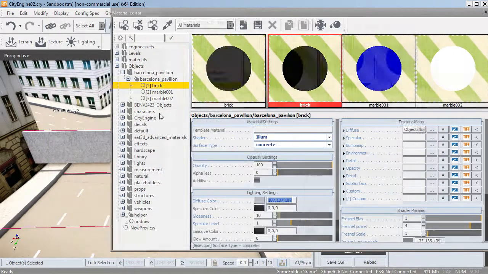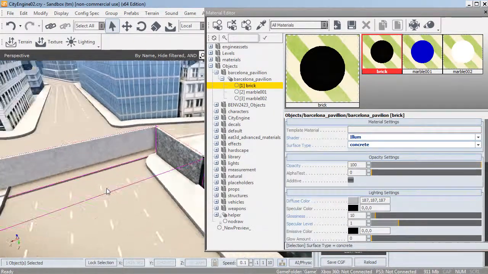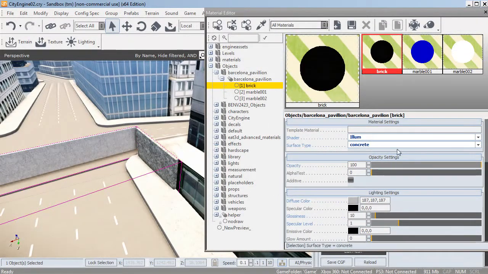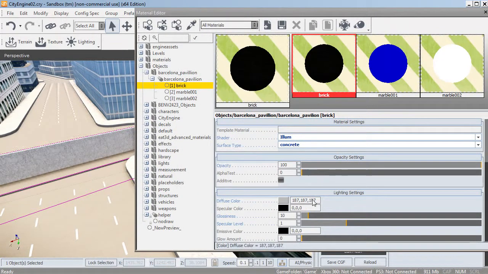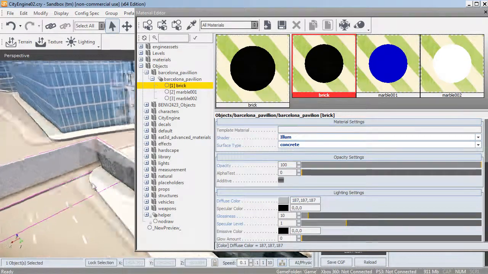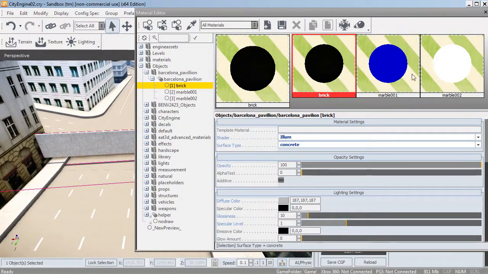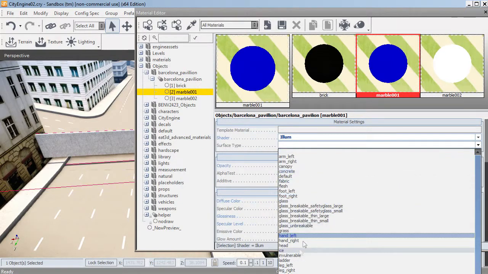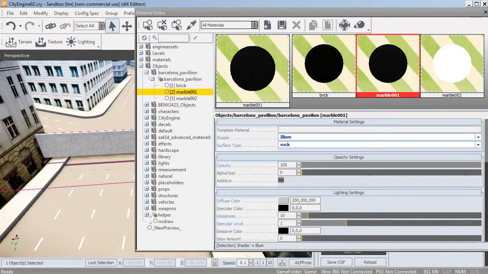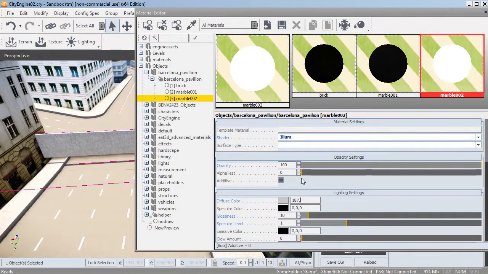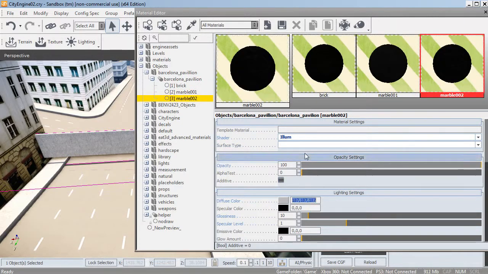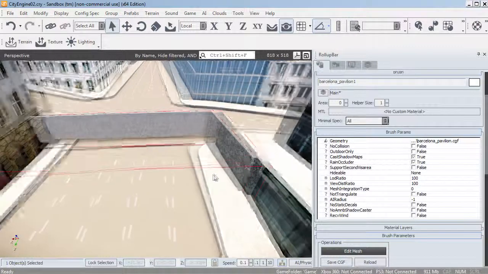Sometimes it didn't show the materials very well, so sometimes if you begin to assign surface types and change the diffuse color to the default, which is 187, 187, 187, it should get itself in order. So I'll just change that for all three. And that looks a bit better.